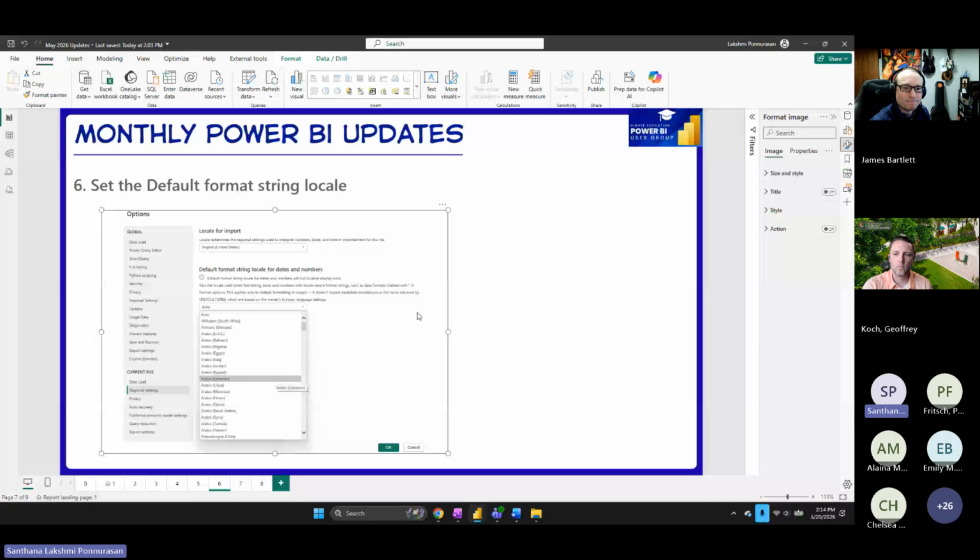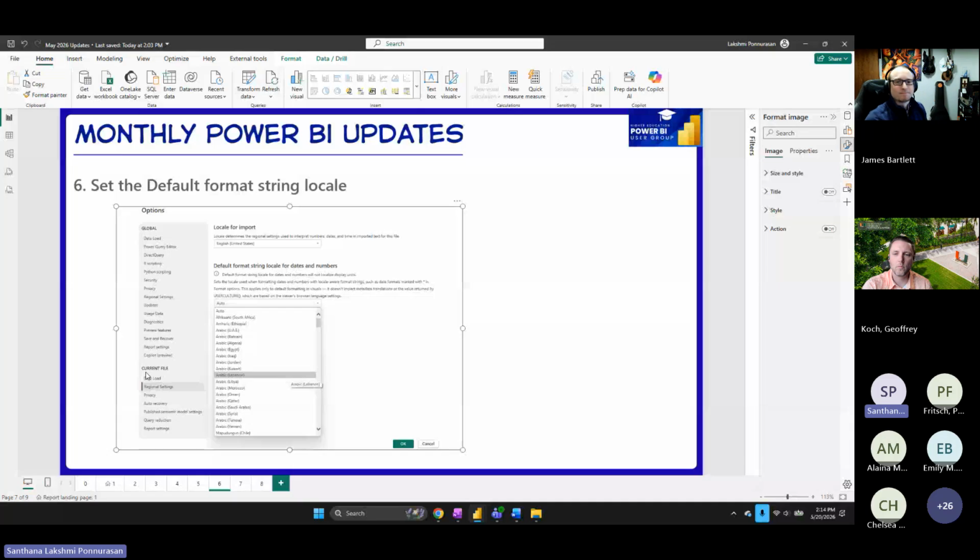So if you see here, you go to your settings, go to regional settings. On your report level, you can choose the locale. For example, I choose India. So the date format in India is day, month, year. So even if a person from the US opens it, that particular report is going to show the Indian format. Basically, regardless of your browser settings, you will be able to see the dates and numbers in the format that you set.